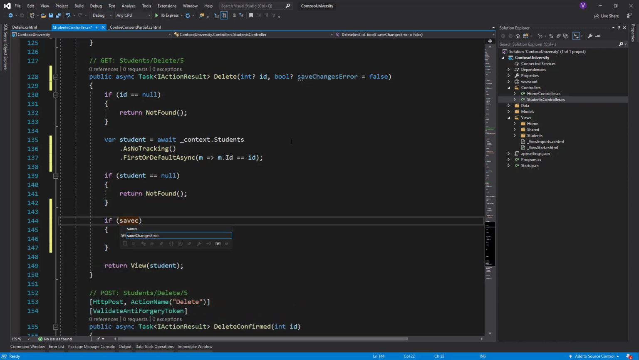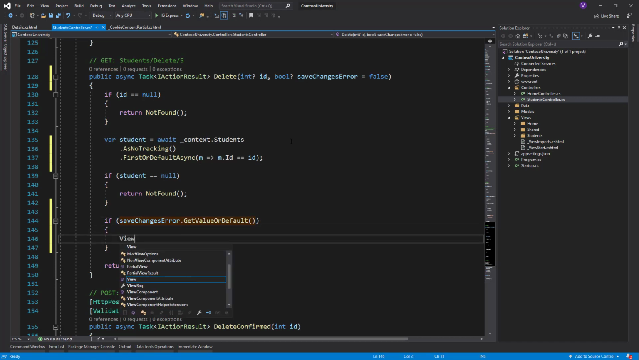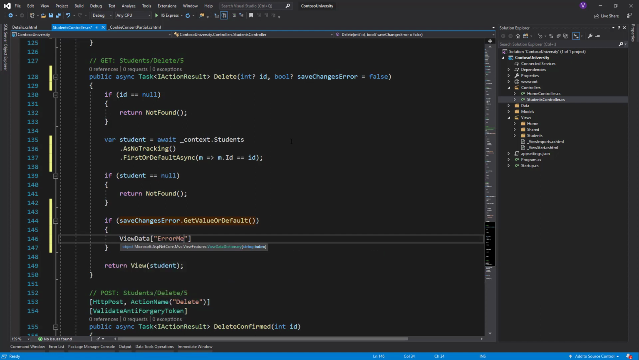So if saveChangesError.GetValueOrDefault is not null, then we insert a small text in the ViewData. This ViewData here is actually a dictionary, so this is the key of the dictionary, and here would be the value, and it would be simply "Delete failed. Try again."